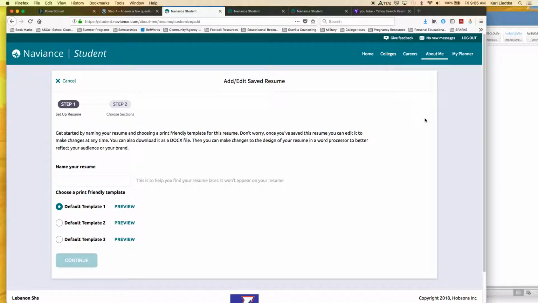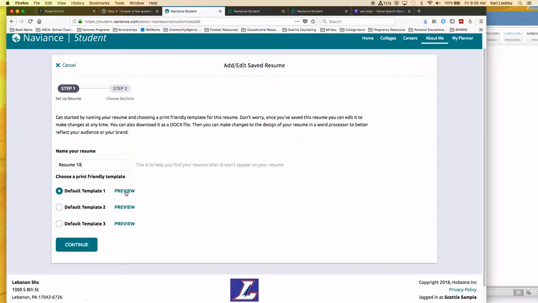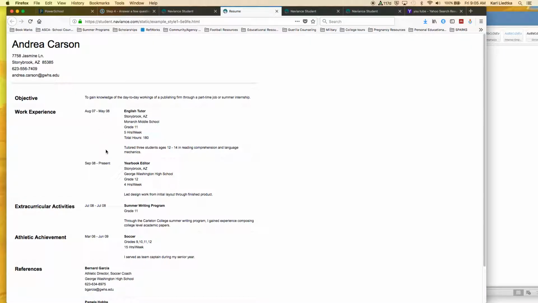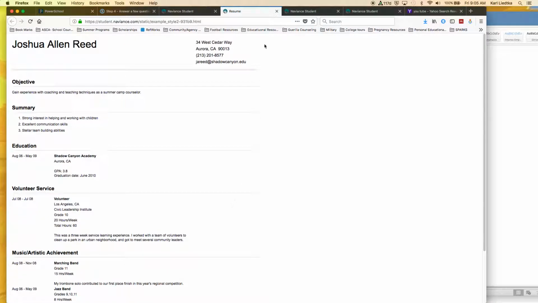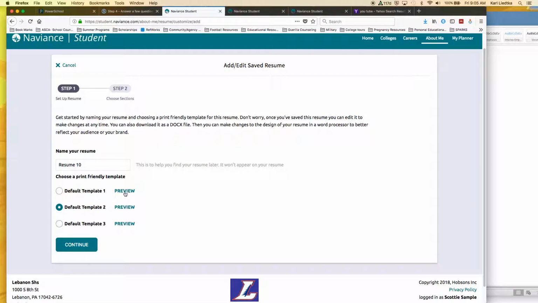So we're going to click on plus, and then I'm going to name it something different. So let's call this Resume 10. I can pick different formats. So I put in Resume 10, and I click on Preview, and I could see what my information might look like. And if I like that format, then I choose it. But if not, I have another format I can look at. You have a couple different ones to choose from. So once I choose my format, I'm going to hit Continue.